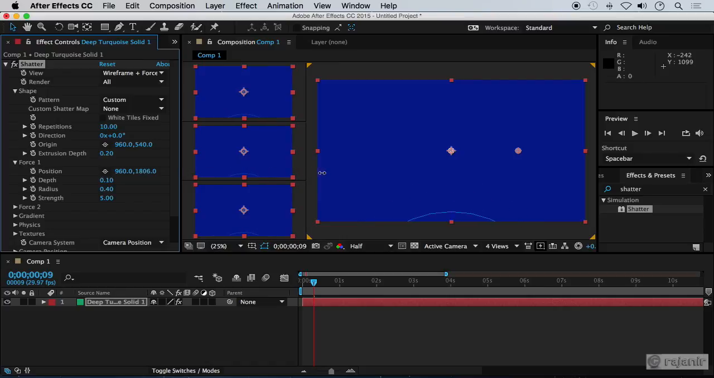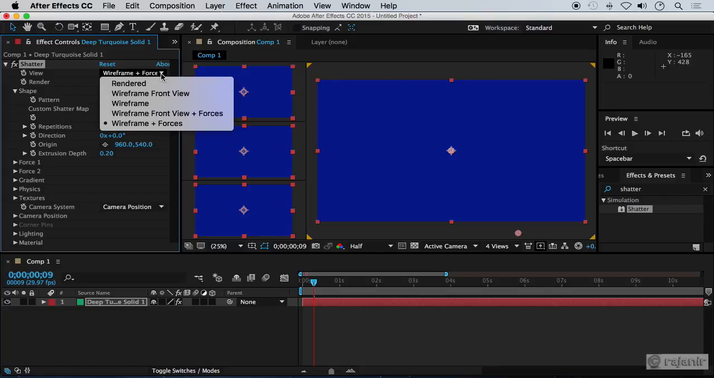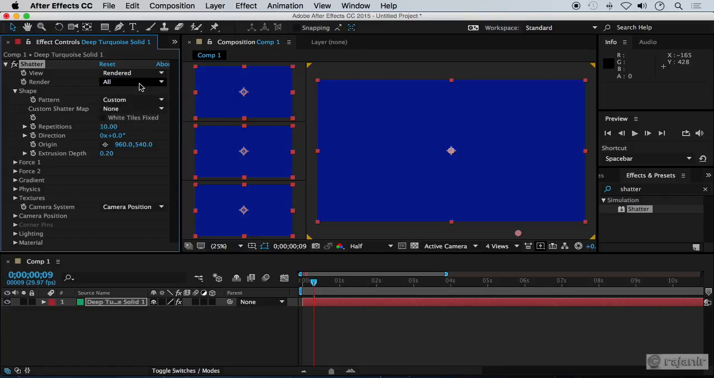If it goes totally out of my frame, that means it is not going to affect anything which is in the frame. Just confirm that force 2 is also out. This is the force 2 going down. Yeah, now it has gone down. So with force 2 and force 1 gone down outside the frame, now we are ready to create a title. We want this view, while not wireframe and force, we want view to be rendered.